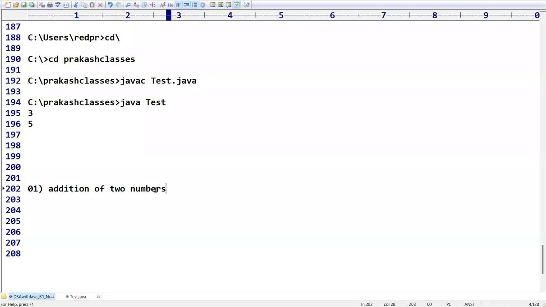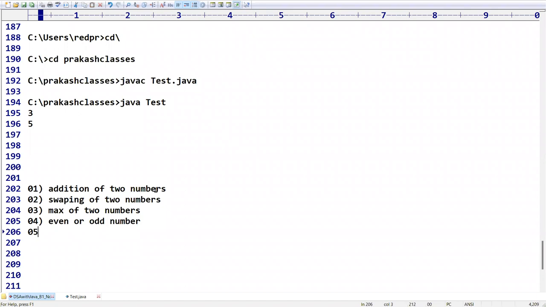Then, sir, swapping of two numbers. How can you do that? Then the maximum of two numbers. How can you do that? In this, one program may have multiple versions. That part also we will discuss. Sir, even or odd number application. How can you develop it? Okay, how to prepare the algorithm, how to implement the code.